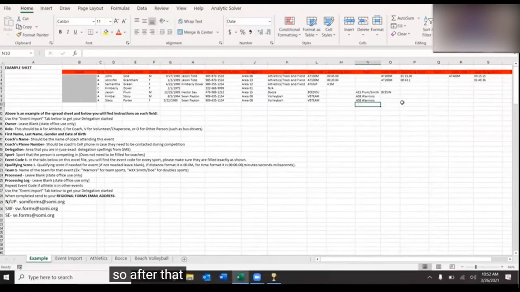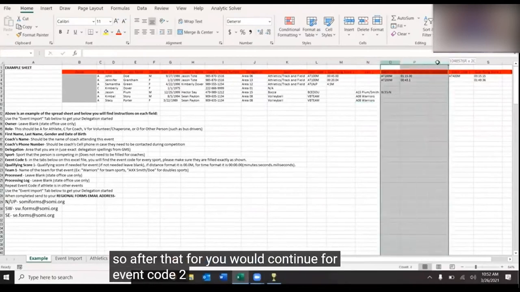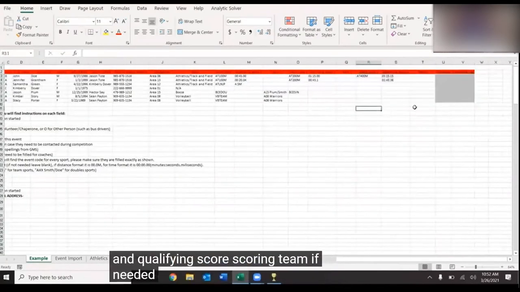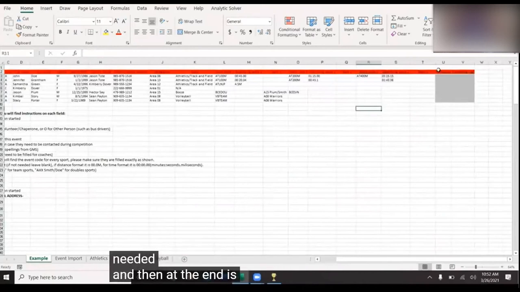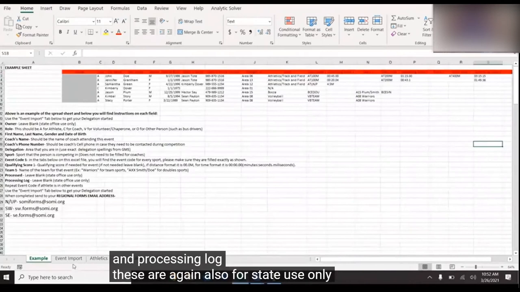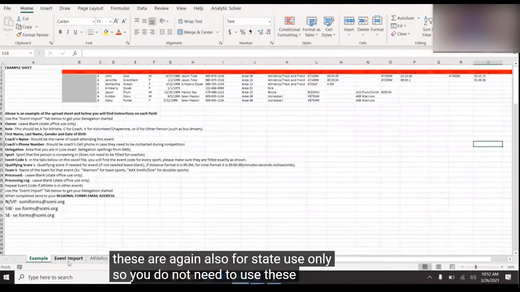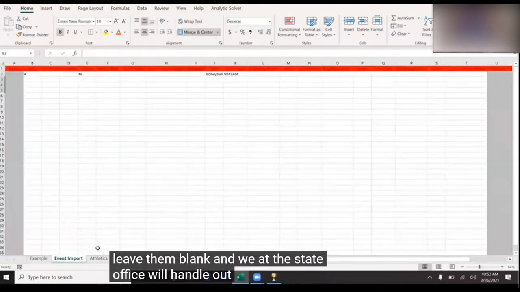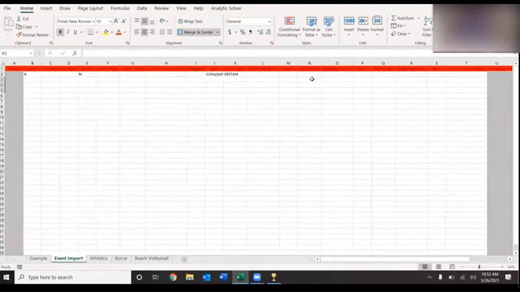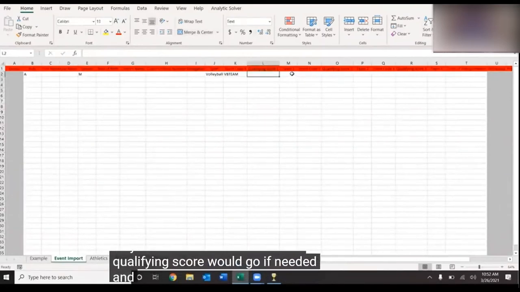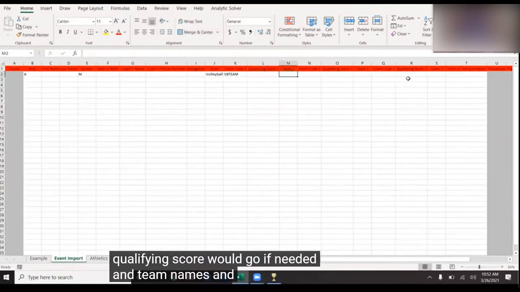After that, you would continue for event code 2, if available, or event code 3, and qualifying score and team if needed. And then at the end is the process and processing log. These are, again, for state use only, so you do not need to use these. Leave them blank, and we at the state office will handle them. You can see here where qualifying score would go if needed, team names, and so on.